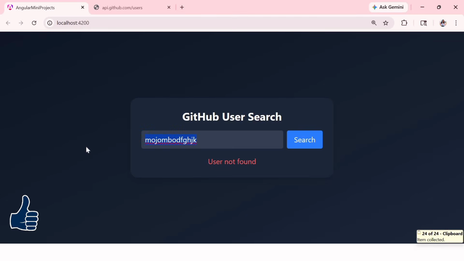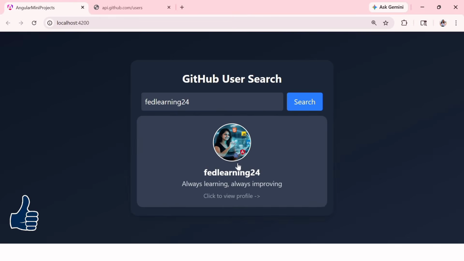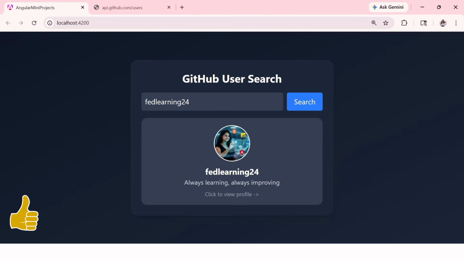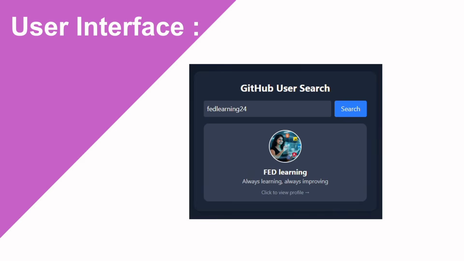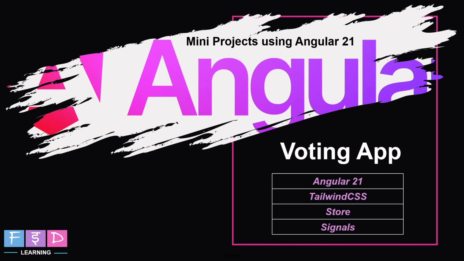Okay. So to conclude, when we type a user name and click on the search button, the app fetches data from the GitHub API, shows the loading state, handles errors gracefully, and displays the user profile instantly. And when we click on the card, it redirects us to the actual GitHub profile in a new tab. So with this, we have successfully completed our GitHub user search UI.